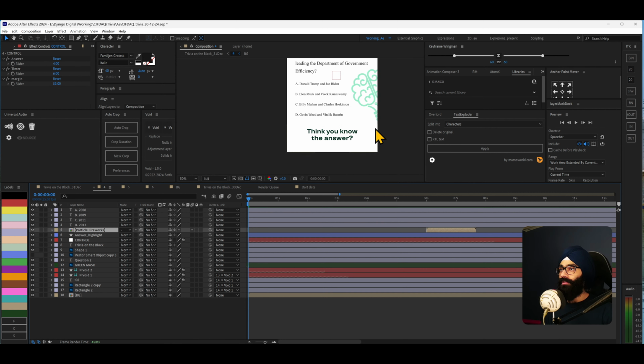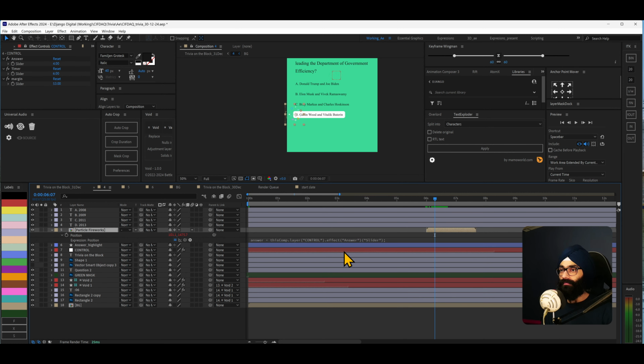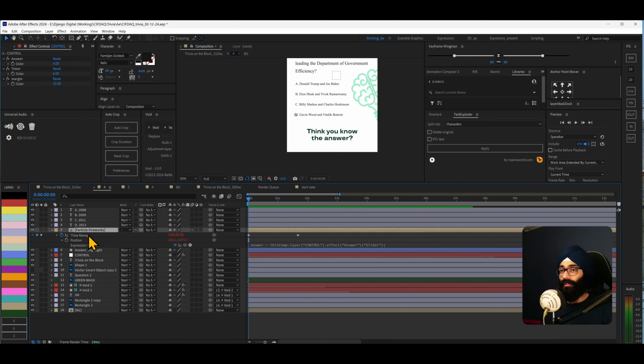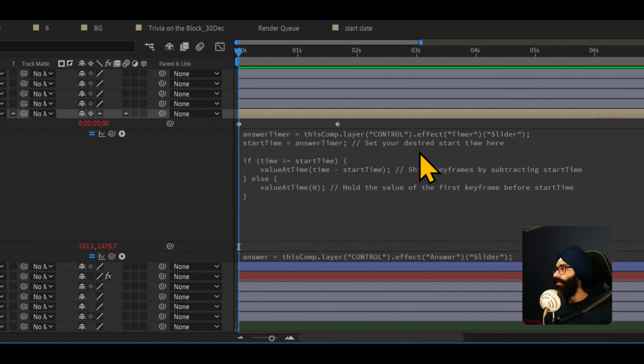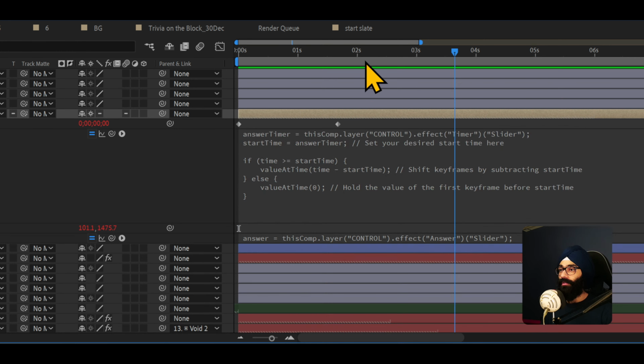So when you put something from Animation Composer, by default this is how it comes, okay? But we want to say alt control T. Enable time remap. On time remap, you want to add this expression, which again is basically the same thing that I showed for the mask expanding. We move the time ahead by answer timer. Okay, that's when you want it to happen.